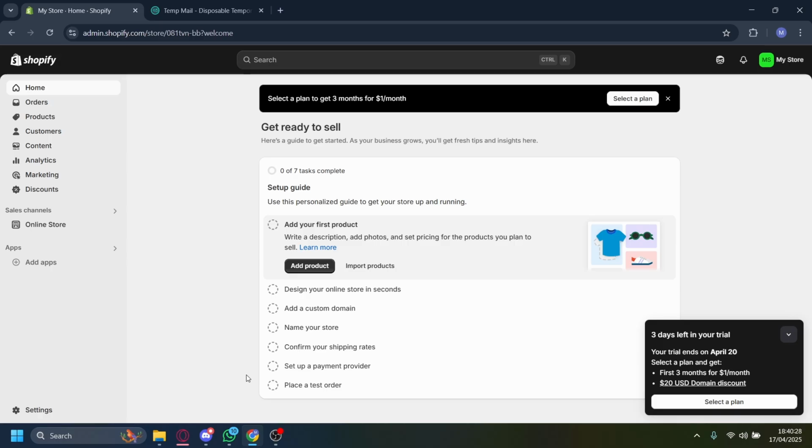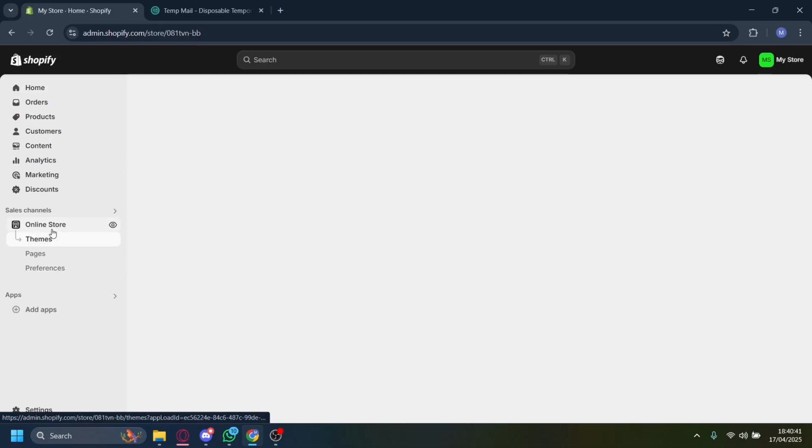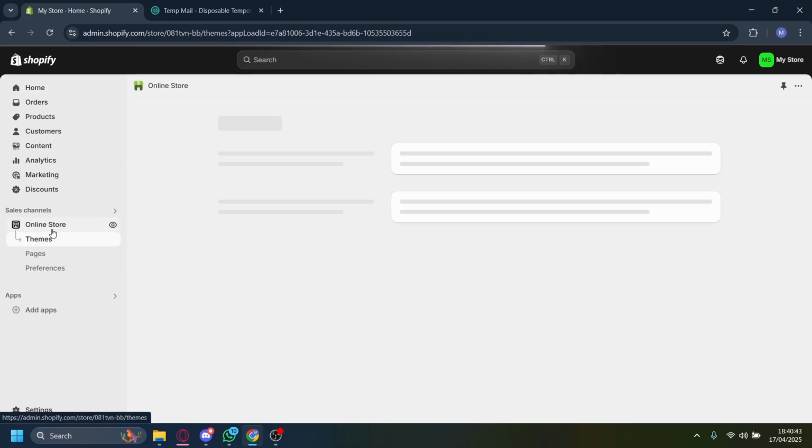Now, once the setup is complete, you'll see a dashboard like this. It might be a little intimidating at first, but I promise you it's pretty simple. Now, what did I mean earlier by a drag and drop feature so you can make a professional looking website? Let's see. From the sales channel here, we can go to online store. Now on online store, we can go to themes here, right?